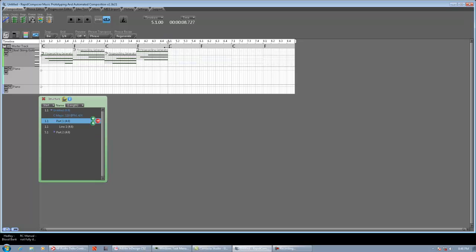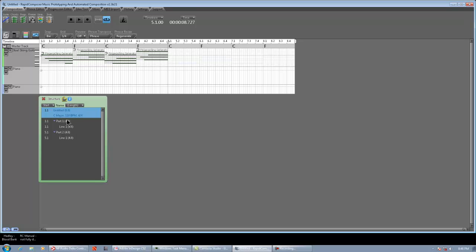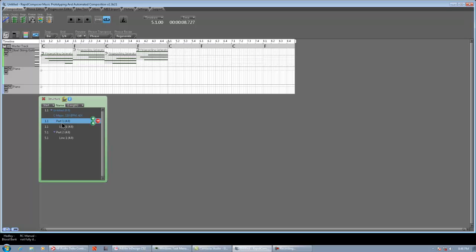So what I'm going to do right here is I'm going to go right to part 2, and if you double click, RapidComposer automatically creates a time selection for that part. So if I double click part 1, there it is. If I double click part 2, there that is. If I double click this, it's going to show the entire composition. Now there's keyboard shortcuts for each of these things. So double click part 1. If I hit the number 0 on the keyboard, it shows the entire composition.